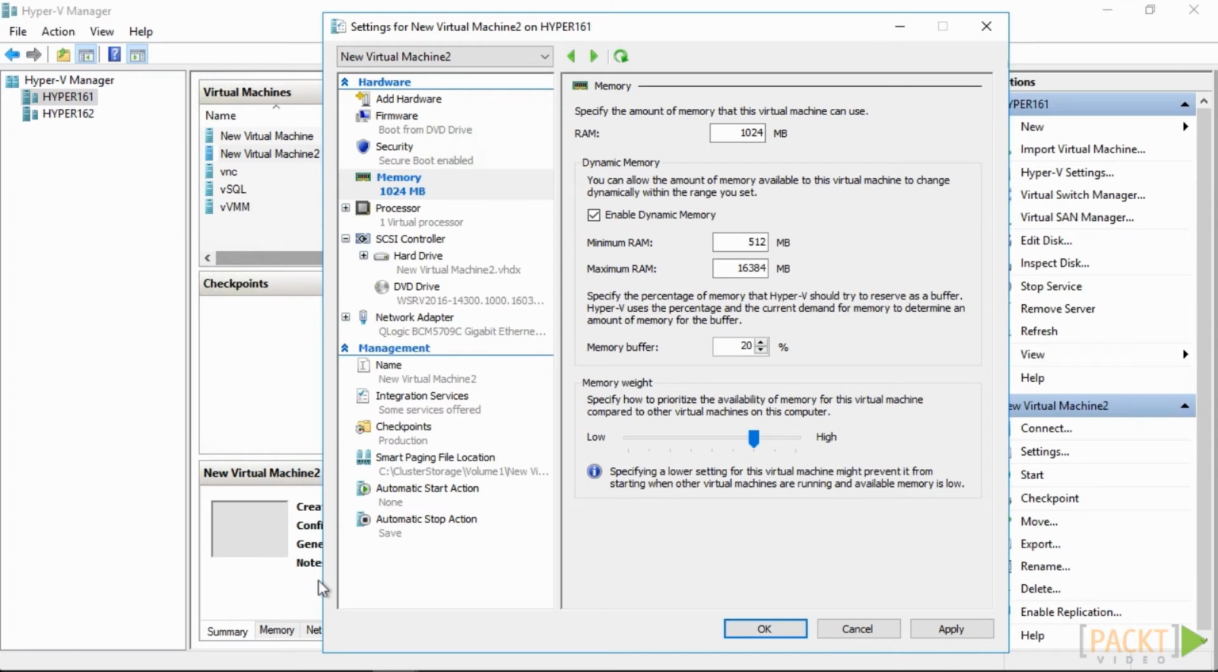Memory weighting allows you to assign a higher priority to VMs to obtain free memory from the hypervisor over other VMs. Memory buffer is expressed as a percentage and represents the amount of memory the virtual machine should grab from Hyper-V when it needs more memory.